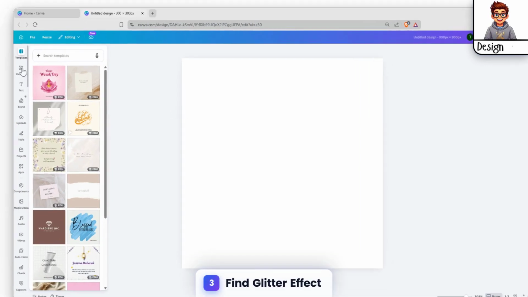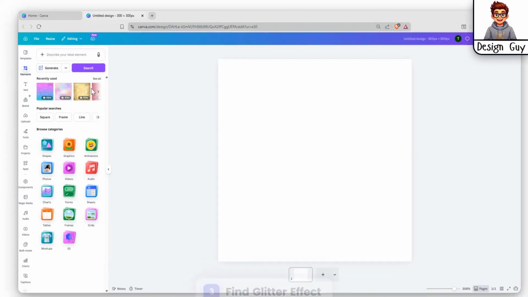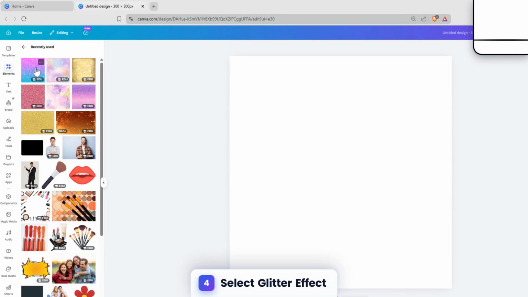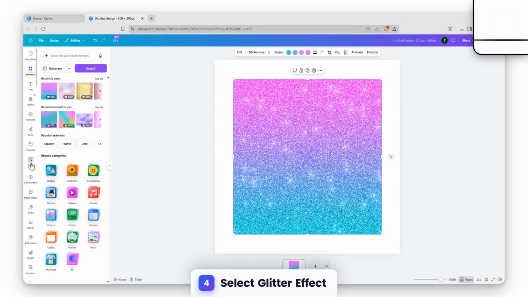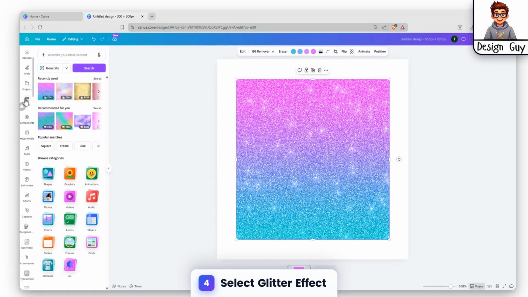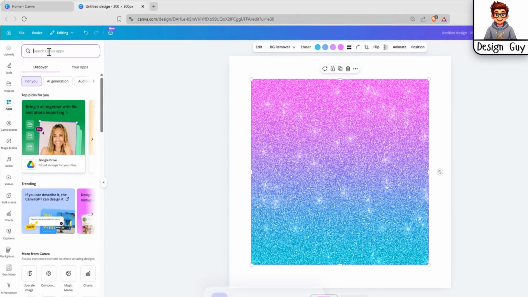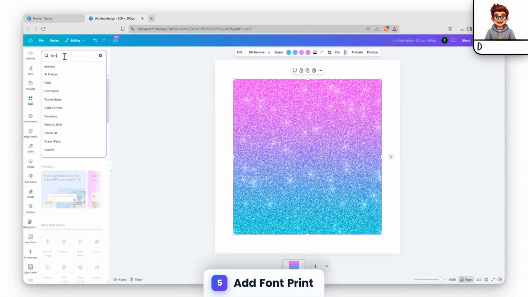Open Elements and search for the glitter effect to add to your project. Select one option. For this tutorial, choose this one. Next, proceed to select the apps you want to include in your setup before moving forward with the process. Open the app and locate the font print feature.